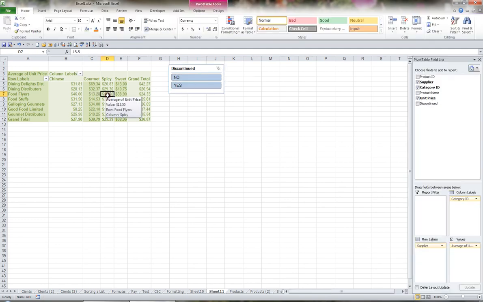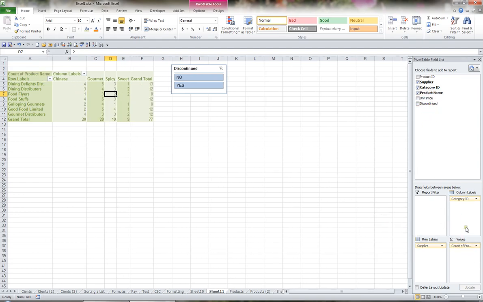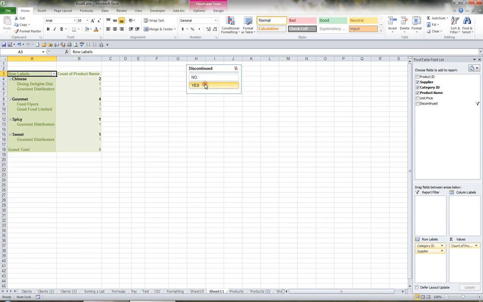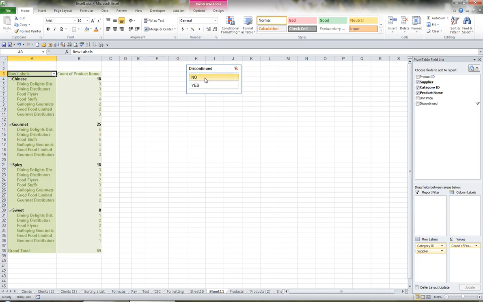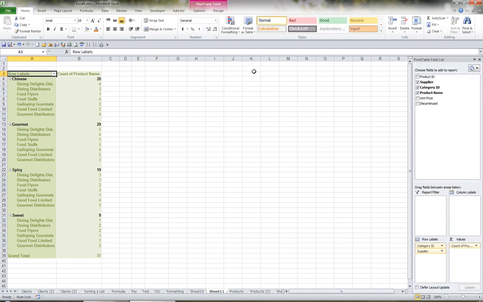If I click back on the pivot table, I'll see the list, and I may change the pivot table just to give you another example. Let's say I'll take that out, put product name in. I might decide to choose category and then supplier. And see how easily the pivot table just changes. And I might decide to then ask for those that are not discontinued, or yes, they have been discontinued. And so this is an easy filter, and I can clear it as well. And I can easily click on the edge of the slicer, press the delete key, and delete the slicer.